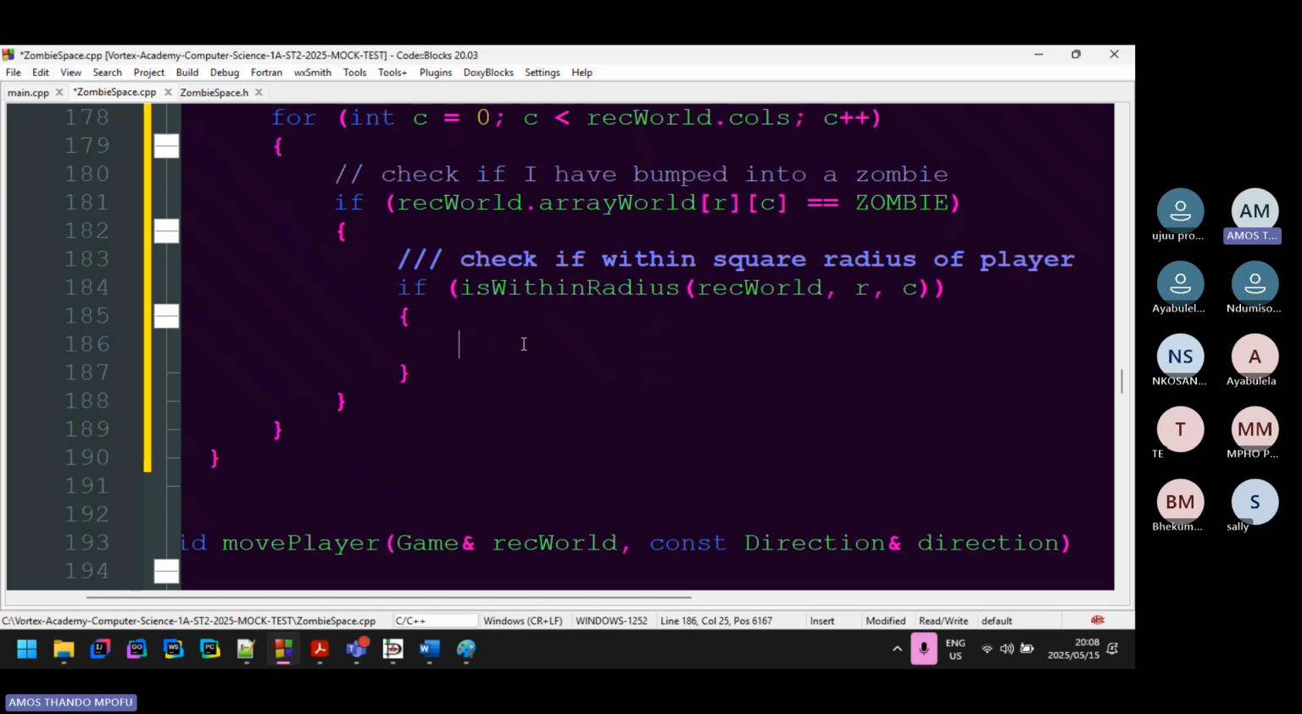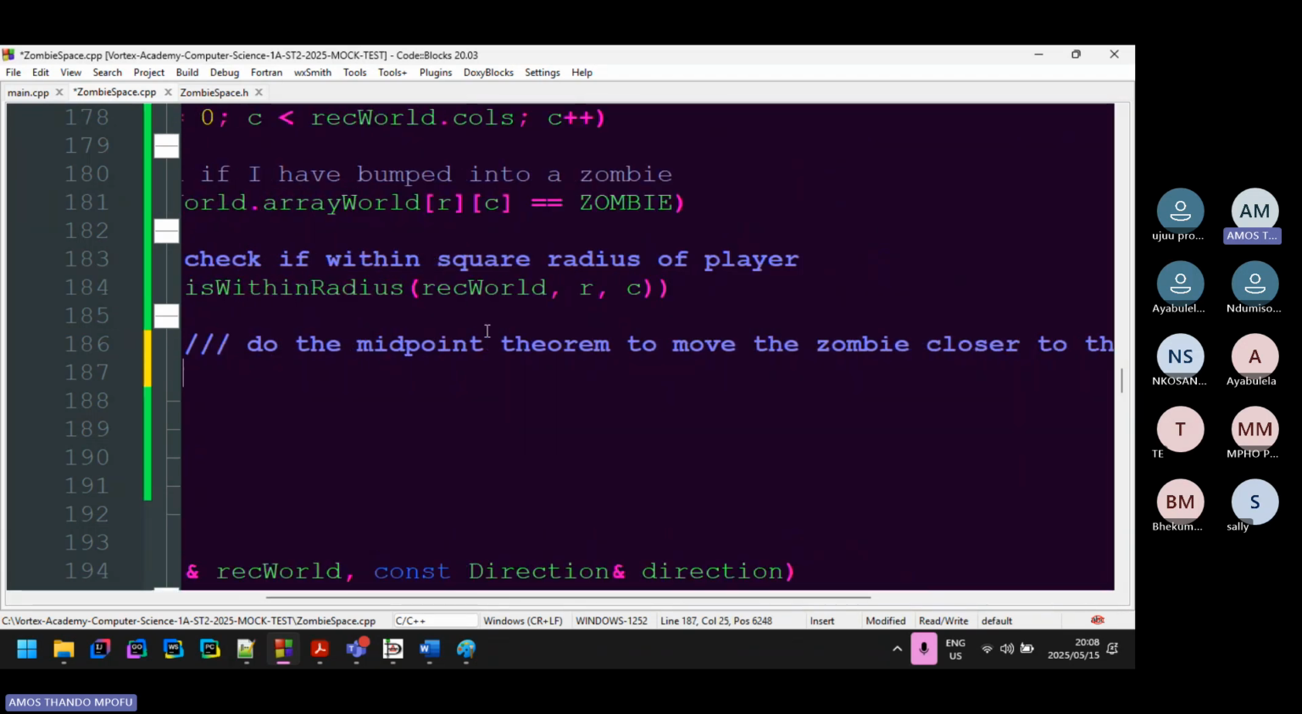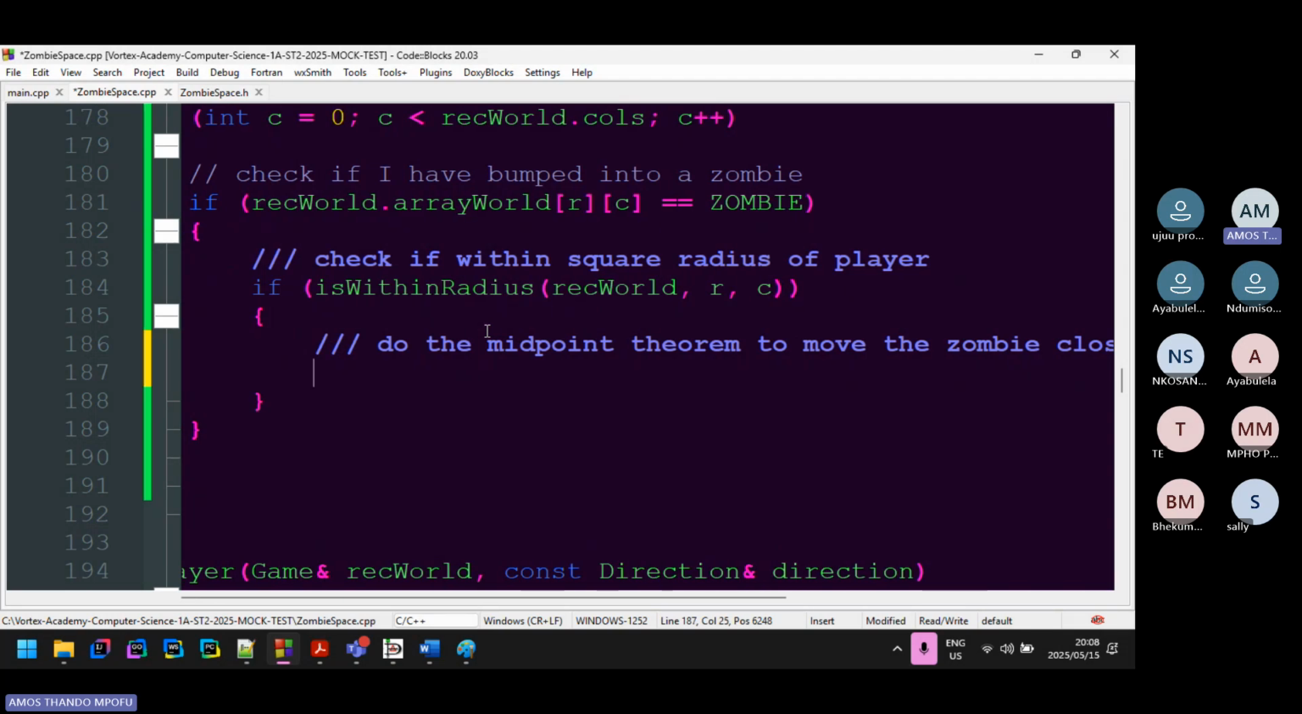And then yeah, I'll get back to you. And then once you've confirmed that it's within the square radius, then we do the midpoint theorem to move the zombie closer to the player. It is quite a lot, because what if we are trying to move closer to a player and you are moving outside of the game mode? So you need to also check if it's in world. Yeah, it's quite annoying. So we also need to check if it's in world. And there's a lot of if statements here. Yeah, what was your question?